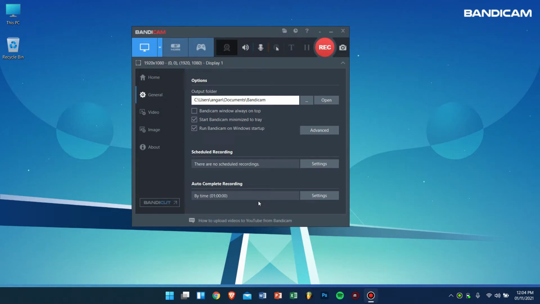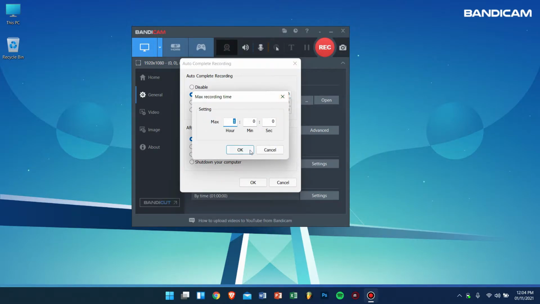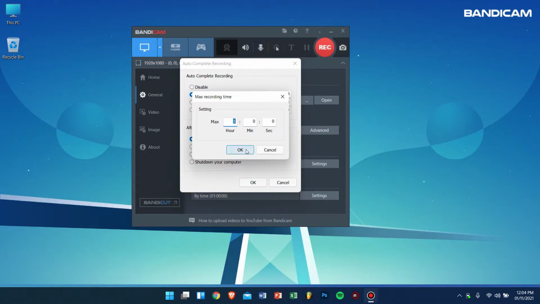After that, click on Settings of Auto-Complete Recording. Then select by recording time, and for me I'll go for 1 hour. This means that Bandicam will record the screen for 1 hour, and if you want to record for more or less duration of time, you can just do it from here as well.